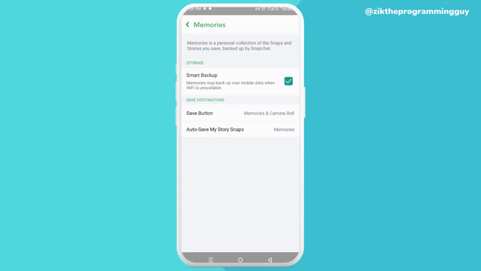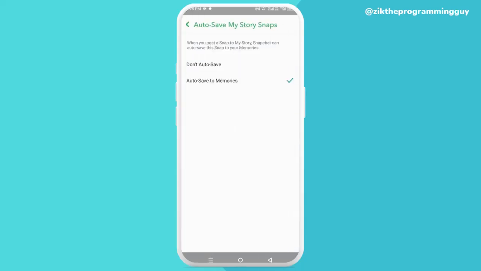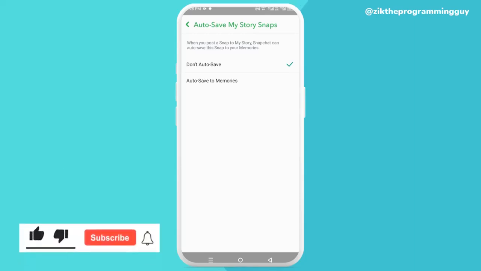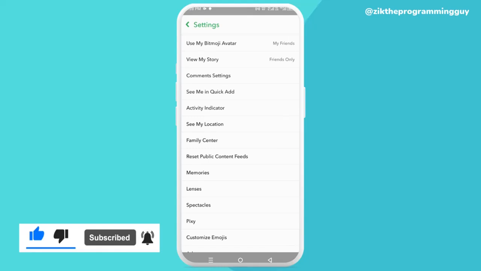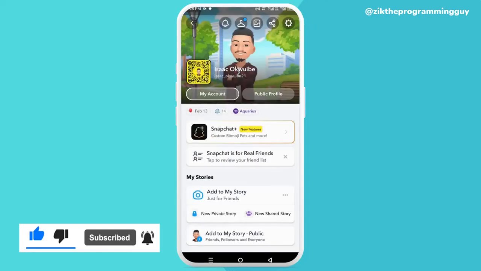Alright, so you are going to see auto save my story snaps to memories. Click on that and click on don't auto save. Once that is selected, you will have the right to choose whether to save your memories or not. So that's it guys on how you can disable memories flash on Snapchat.